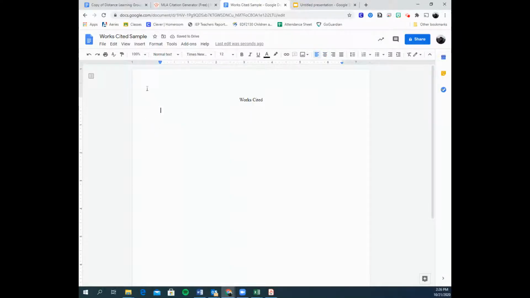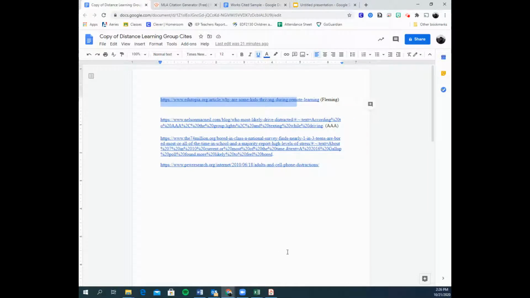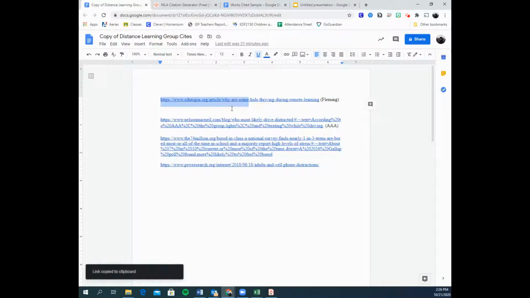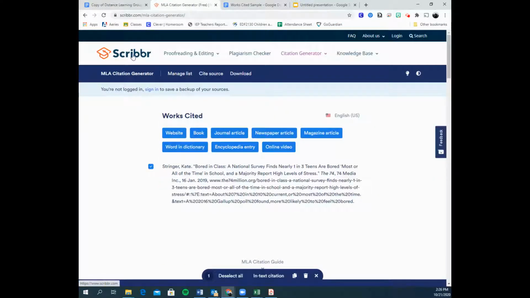All right, now let's cite a source. I have a few URLs here from sources that students have used on a project. I'm going to copy that link and go to SCRIBBR. SCRIBBR, S-C-R-I-B-B-R, has a pretty good citation generator. So go right here at the top to MLA citation generator.